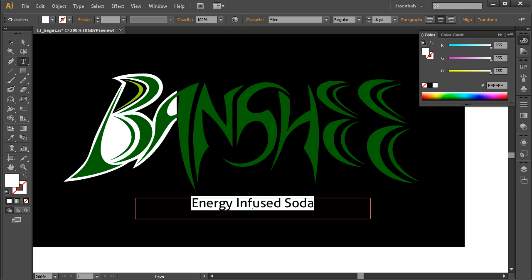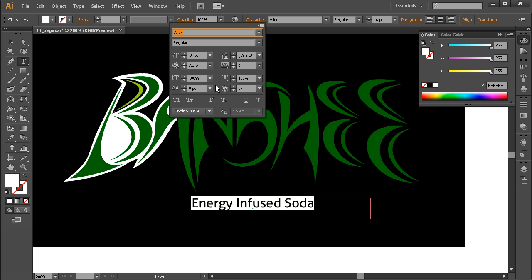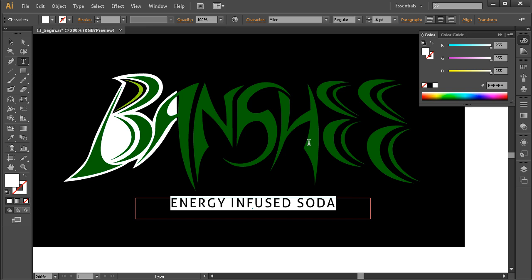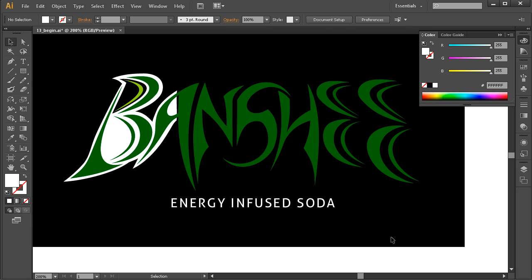Now, this is a free font, so I'll include a text file that has a link so you can download this font if you'd like to try it on your own. So now I can access my character panel simply by clicking on that orange link here. And if I click that button, we can make it all capitals. And I'm going to space the tracking on that out just a bit here, maybe about 100. You see what that's looking like.